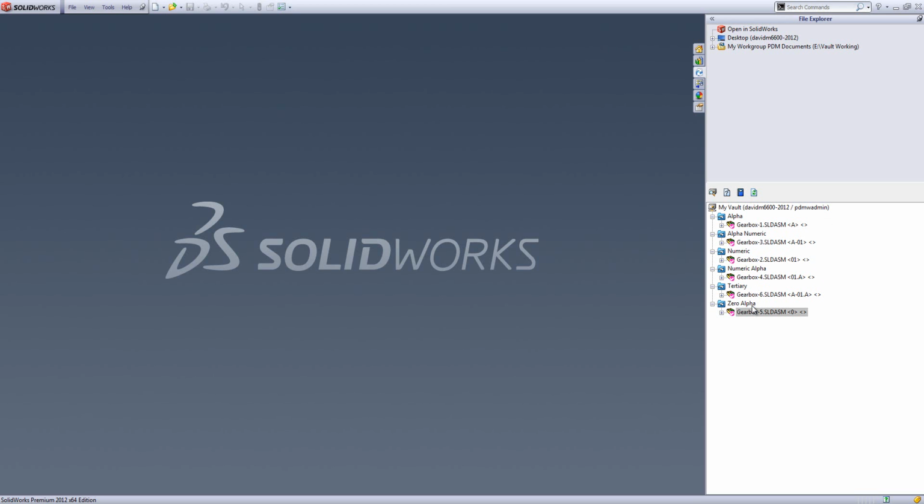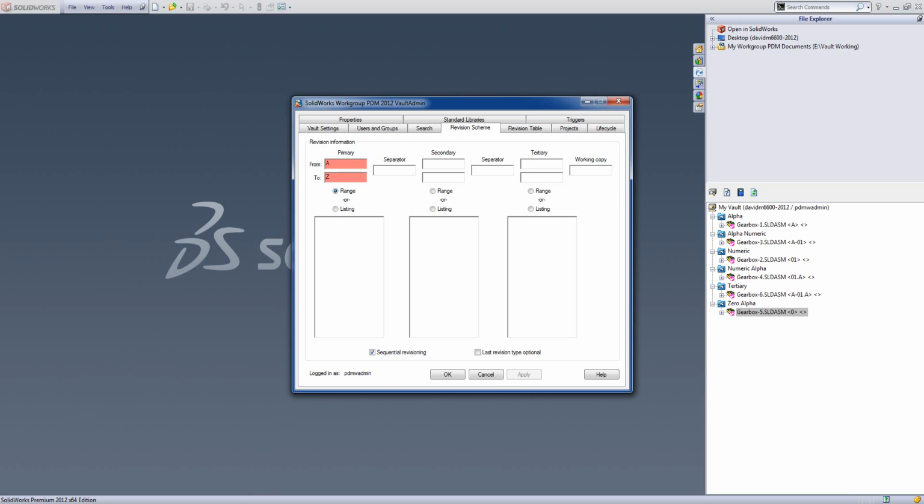Now what I'm going to do is run through these schemes with the assemblies that are in them and just show you how they work and how we set them up. So if we go back to the Vault admin window, we're on the revision scheme, and what you can see on your screen here is the alpha revision scheme. So we just have a single revision entity, which is the primary revision, and it's a range from A to Z. Very nice and simple, very easy to use.